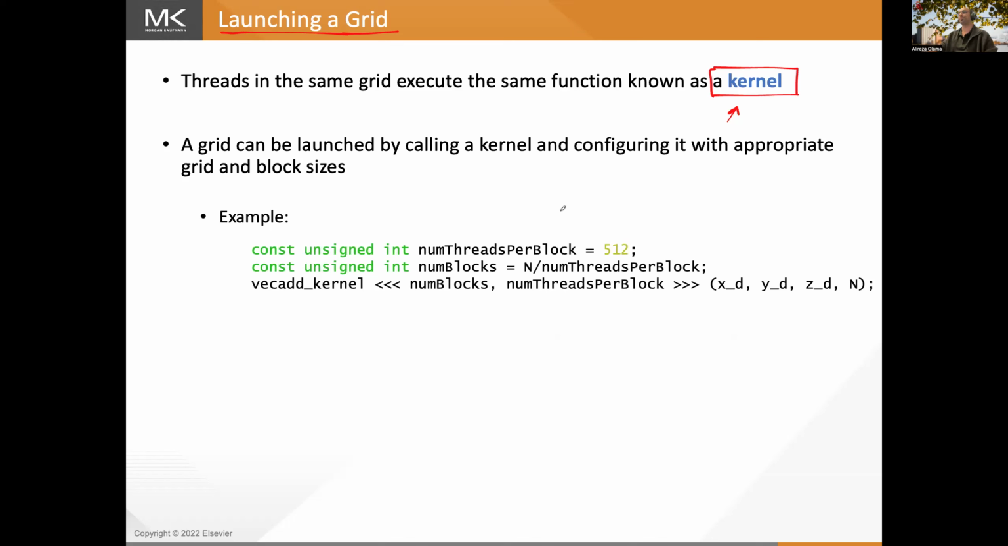So for example, here I consider 512 threads per block, right? And then I divide the number of elements that I have, this n, by the number of threads per block, and this gives me the number of blocks, right? And by the way, everything here is 1D, because we are talking about that vector addition problem.